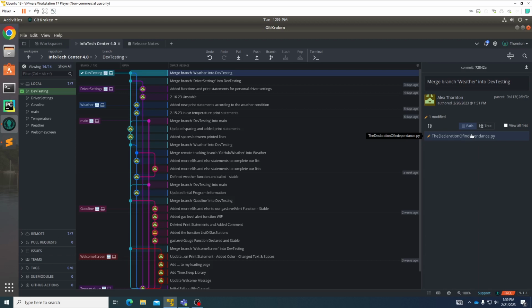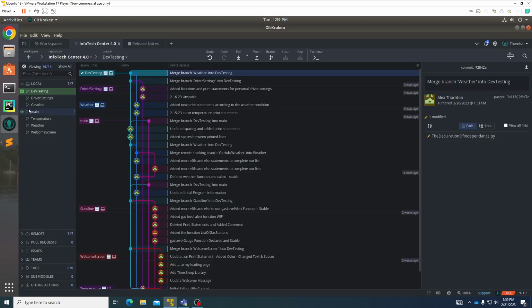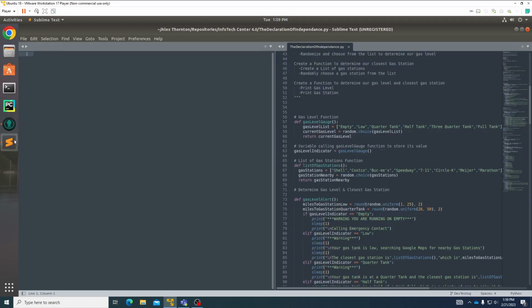We don't want to do any editing on that, and we just wanted to fix all the mistakes before dev testing, before putting it out to main for whatever it's getting used for. So I personally like to edit all my programs through Sublime, which you can see here. If we go back to GitKraken, I have dev testing checked out. So if we go into Sublime, you can see that we have that showing up as well.